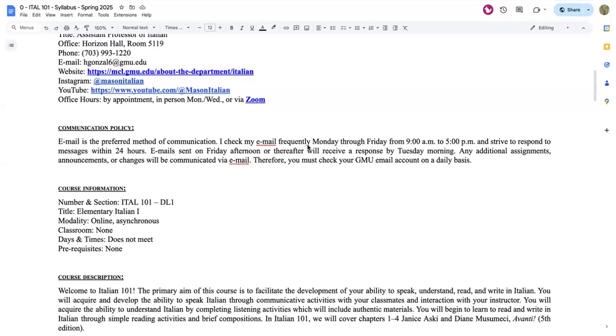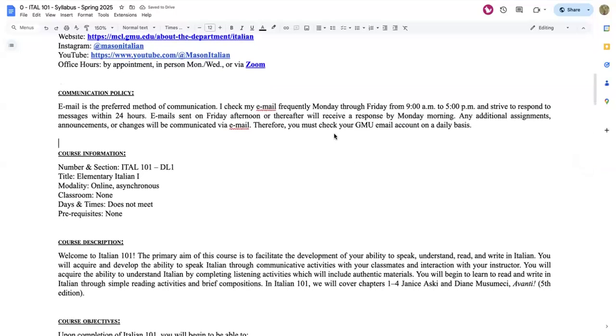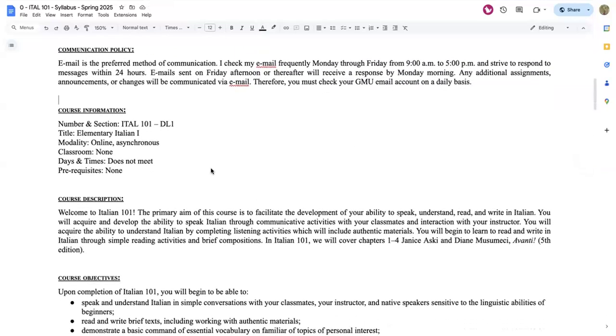So I check my email frequently throughout the day from Monday through Friday, 9 a.m. to 5 p.m. And I strive to get back to students within 24 hours. The exception to that is that emails that I receive on Friday afternoon or thereafter will receive a response by Monday morning. You shouldn't expect any additional assignments, but in case that happens, I will alert you via email.